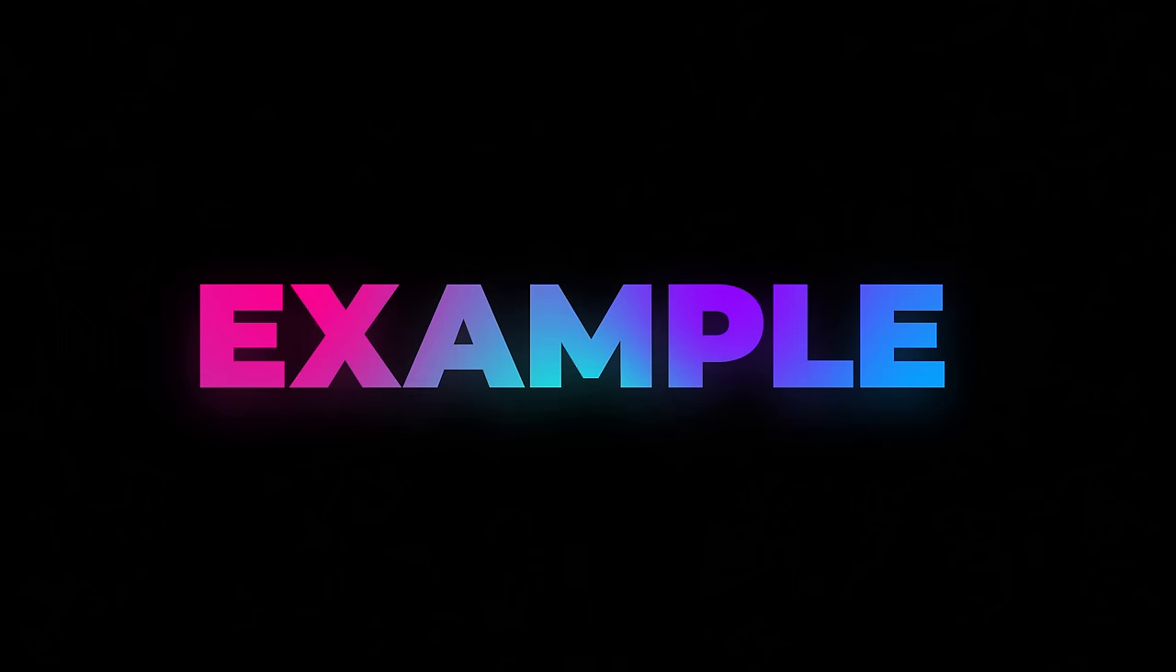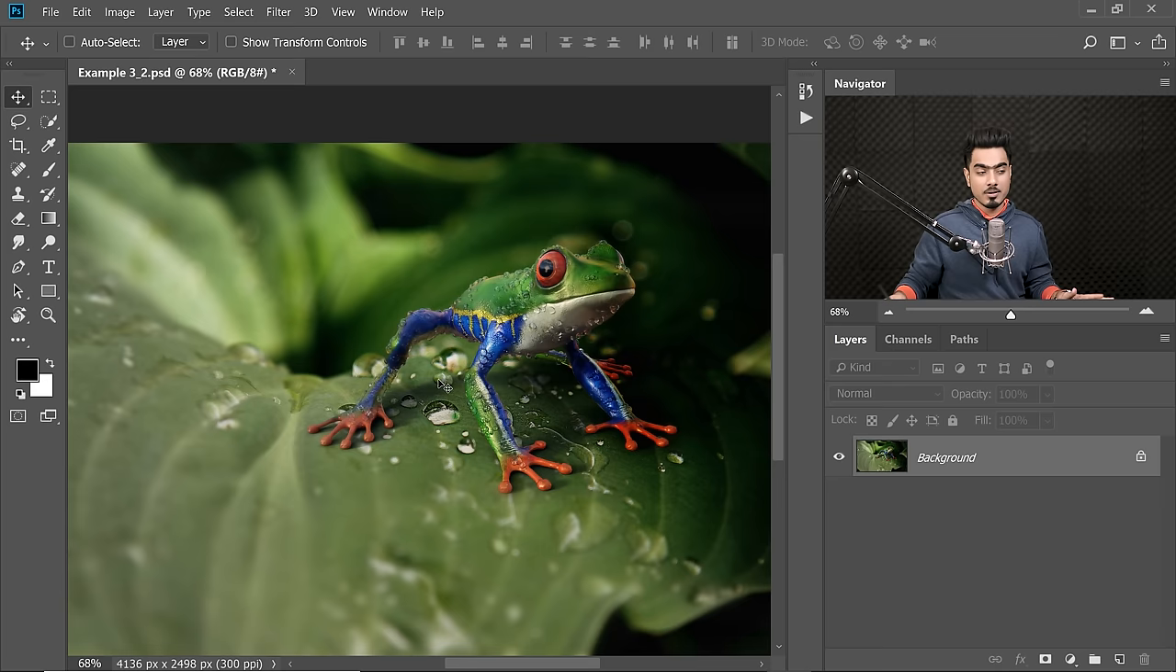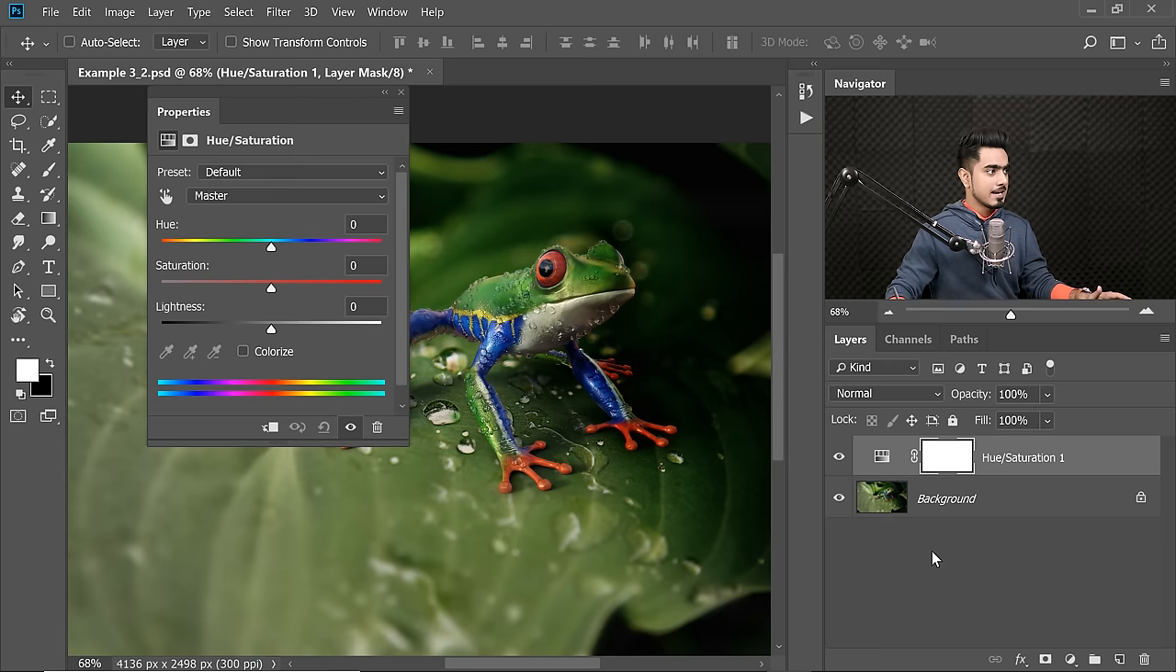No? Let me show some examples. Have a look at this wonderful frog. It has a certain blue color to it. Let's say I want to change the blue to something else. All right. So if I simply add a hue saturation adjustment layer, let's say we add it. Now I'm going to stick it to the left hand side so that I can see what's happening.